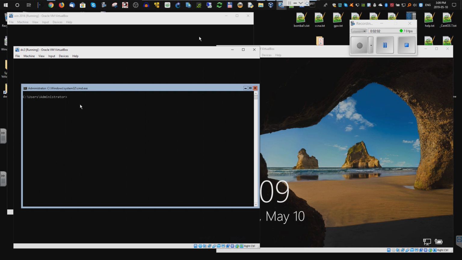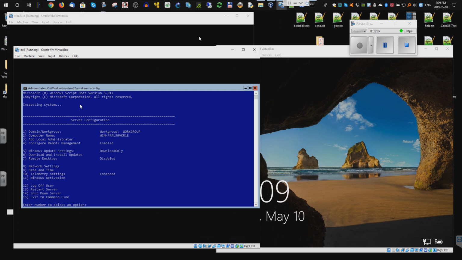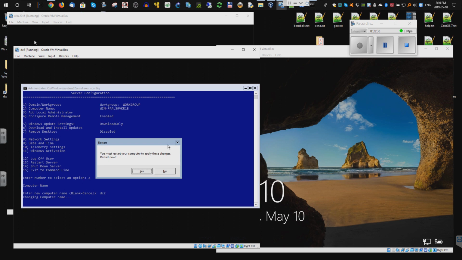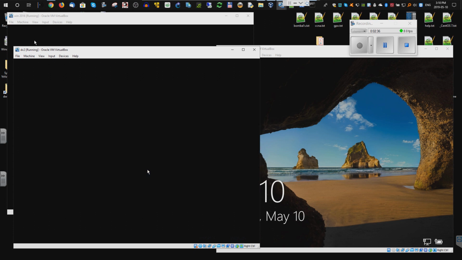So let's run sconfig here, and here it is. Now the first thing I need to do is the computer name. Here the other beauty is that I don't need to install the guest edition. There is no graphical interface, so guest edition is not needed, right? So the computer name, I'm going to call it DC2. That's my domain controller 2. You see it on the top here, right? Okay, I'll click enter, and as usual, I need to reboot after this, so I'm going to reboot.